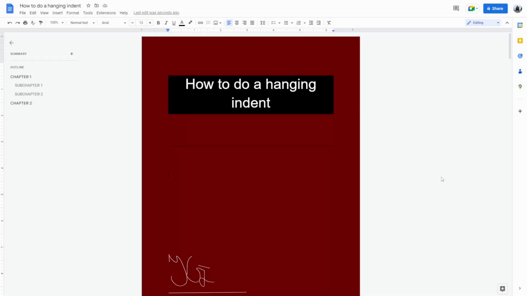How to do a hanging indent in Google Docs. A hanging indent is when the second and subsequent lines of text on a page are indented to the right, so your first line stands out as the only line hitting the margin of the page. Typically, you'd use a hanging indent in a bibliography, works cited, or reference page.